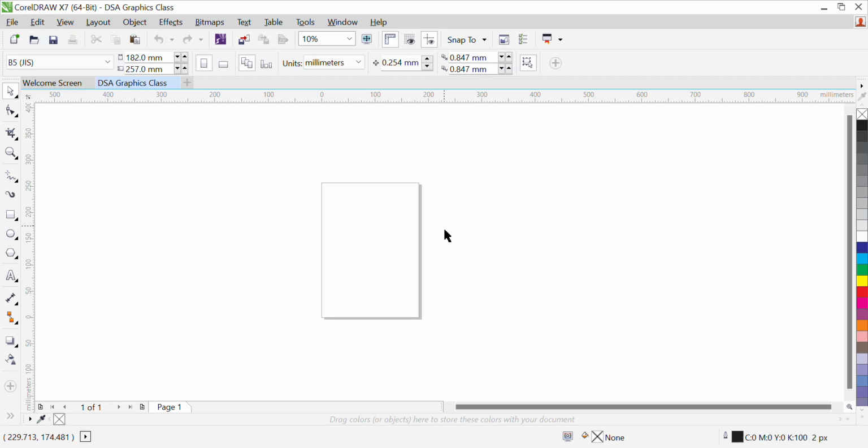So now, the properties of this page are what? It is B5, right? The page dimension is 182.0 millimeter by 257.0 millimeter. That's the dimension, the width and the height. So it is 182 millimeter in width and it is 257 millimeter in height.